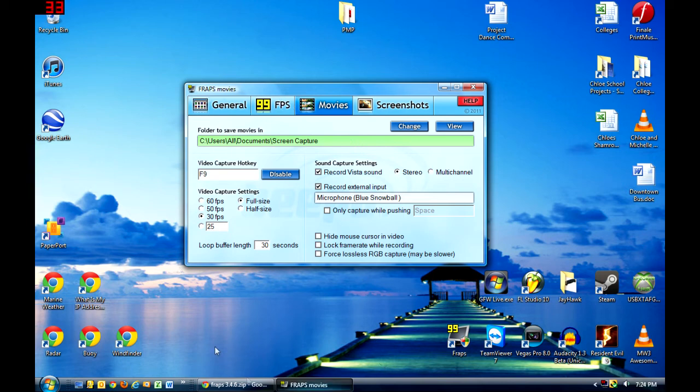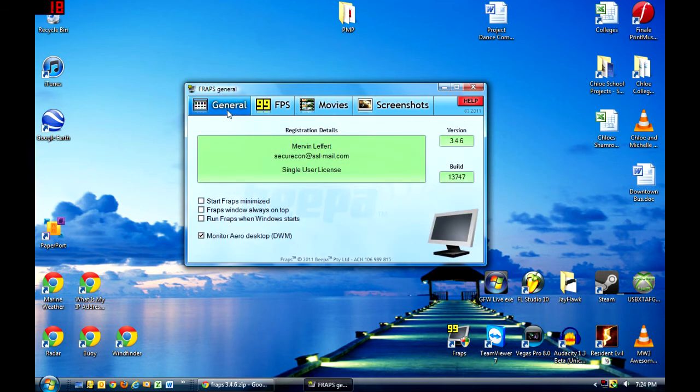When you want to record the screen, which I just found out a few minutes ago, you have to check monitor, then desktop. This lets you record your screen, not just a game.